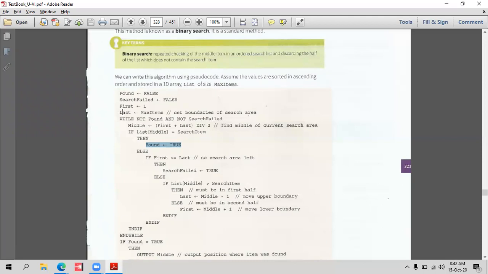And when you go back, while not found, so it's false now. This condition is false because found became true. So since it is an and condition, one of them becoming false, the whole thing will become false. While not found, so not found is not true now. It's found. Then you exit this loop.